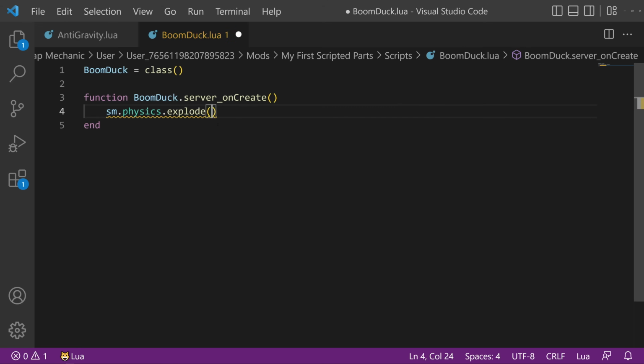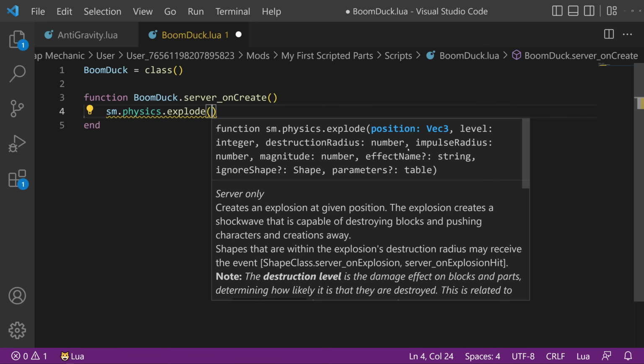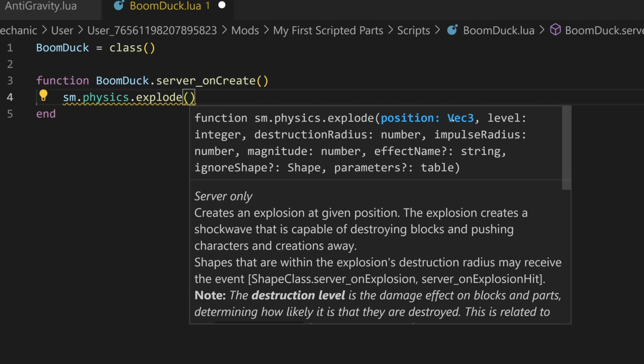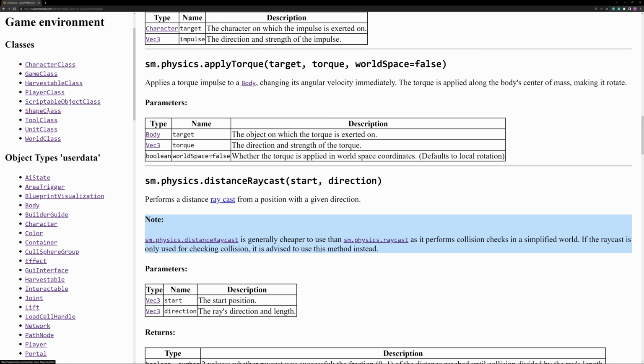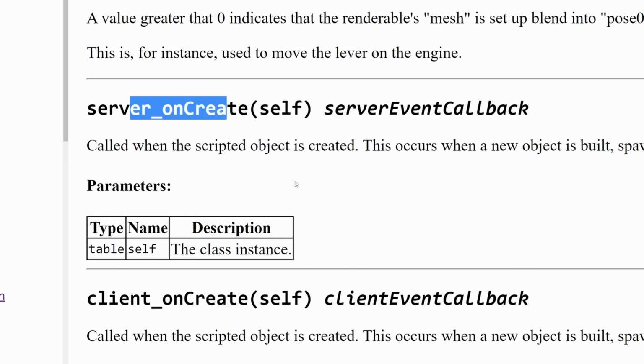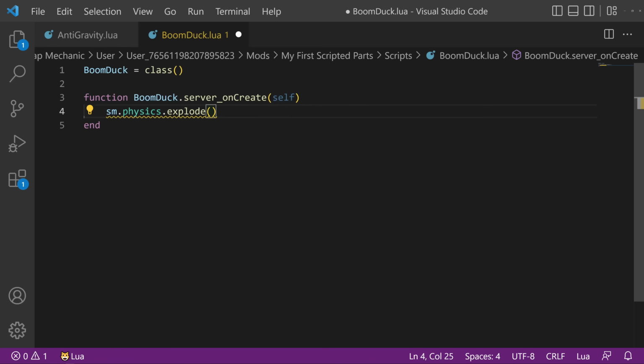Let's open up the parentheses, and as you can see, this takes a lot of parameters. The first thing we need to specify is a position. Obviously, our explosion should be where our little duck is. Now, if we go back to our server on create callback, you see that this function also has a parameter which is called self. If we add it back, we can access the self parameter, which contains a lot of information about the object itself.